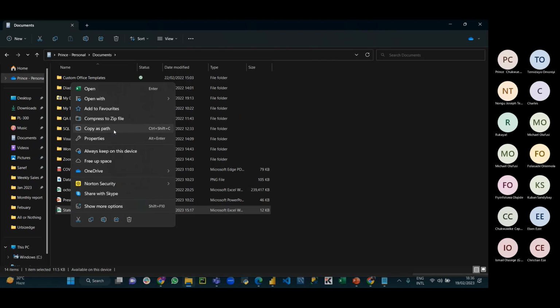If you're not using Windows 11, you would click Shift and right click. Sorry, I think it's just Shift right click. You'll be able to see copy as path. So if you're not using Windows 11, do Shift right click to be able to see copy as path. But I'm using Windows 11, so I just right click on the file and I see copy as path.